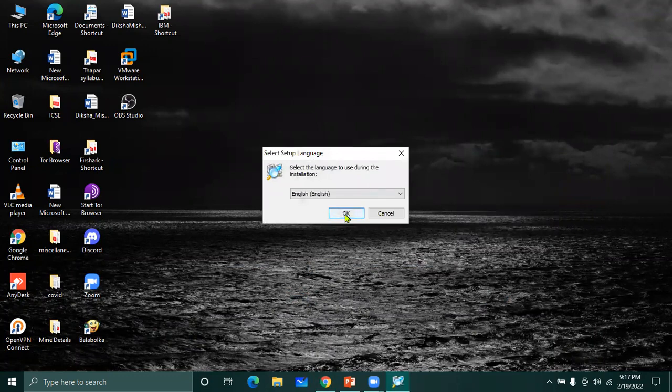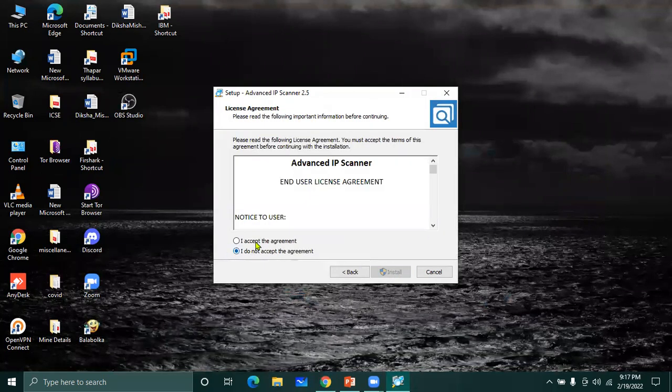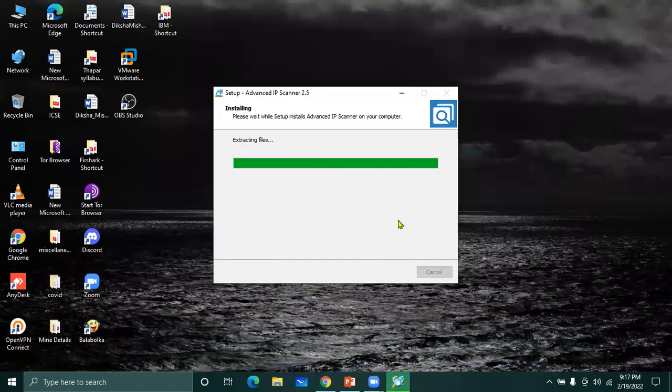As you can see, when you download it, you have to run it as the administrator. We need to install. You can install it, accept the agreement, install, and it will simply get installed.